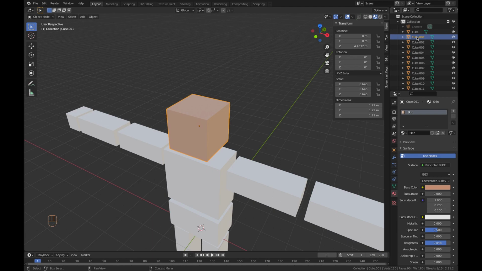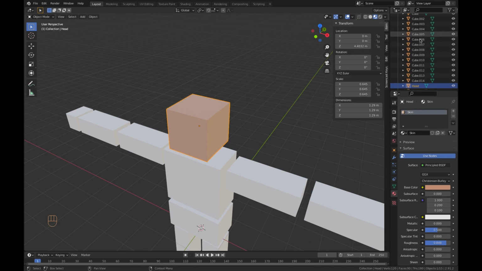I might also come up here to where I have the list of all the cubes we've added in, double click on this cube I've got selected here, and type in head. And he's now disappeared further down, so we're in alphabetical order, but that's great, we know he is head now.